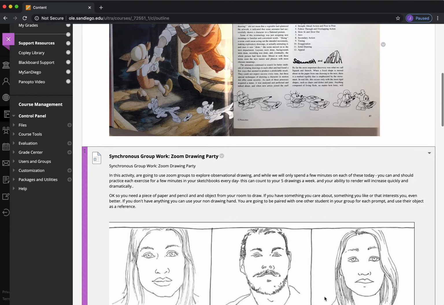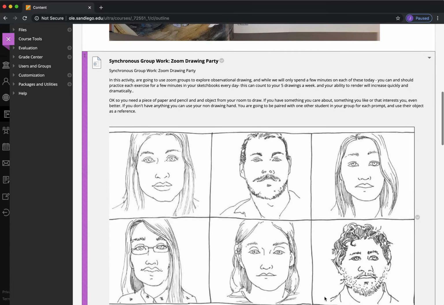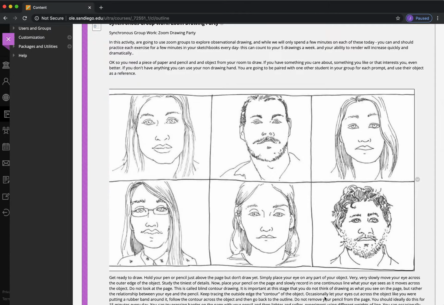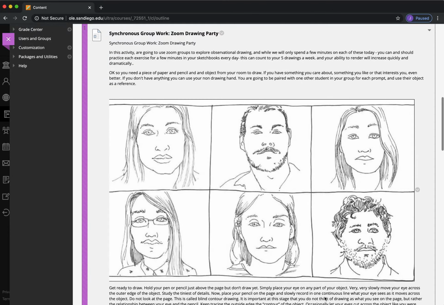Regarding student-to-student peer learning activities, my students keep a sketchbook and they're responsible for creating around 5 drawings a week. But I also encourage community-based learning by hosting an observational drawing session, or I guess I call it a Zoom drawing party, with the first 15 minutes of our class.